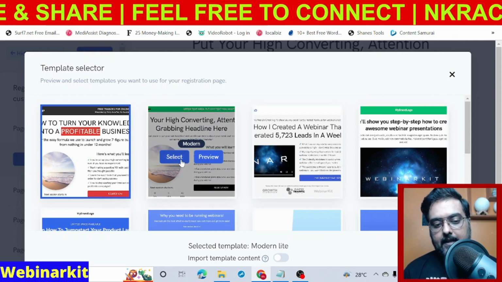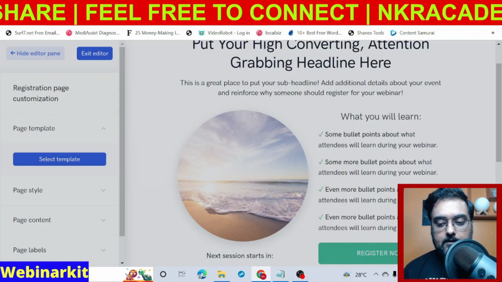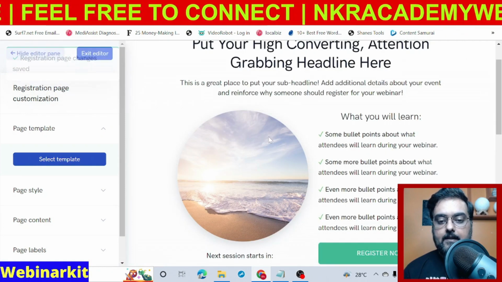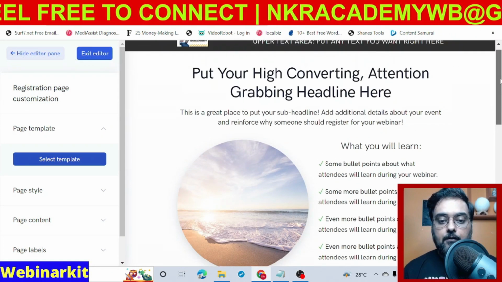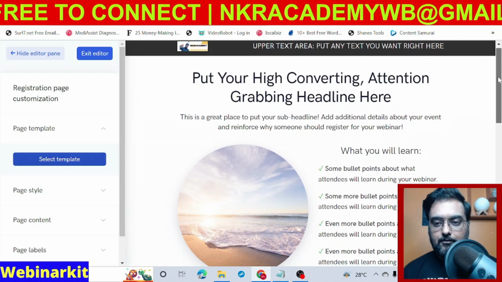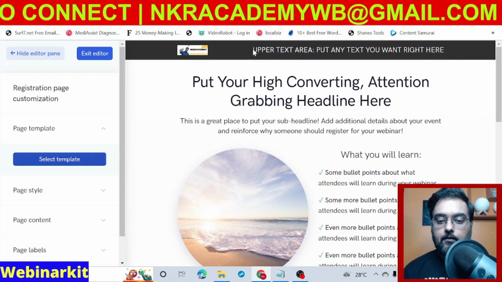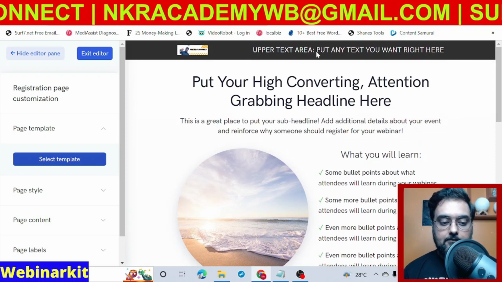Depending on that, you can select any of the templates and click on save changes, and you can see that the template has been loaded. Now if you want to change anything in here, you can do that, right? You can see everything is written over here, like the upper text area. So this would be the upper text area.